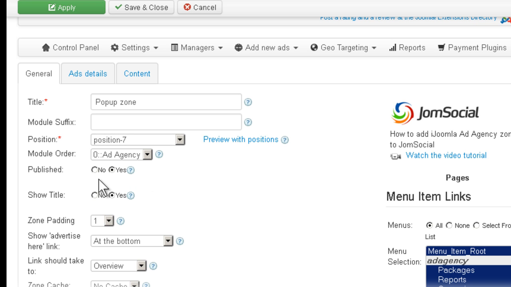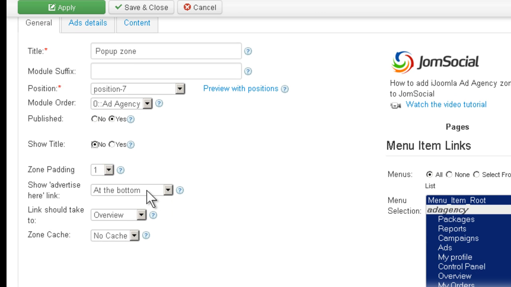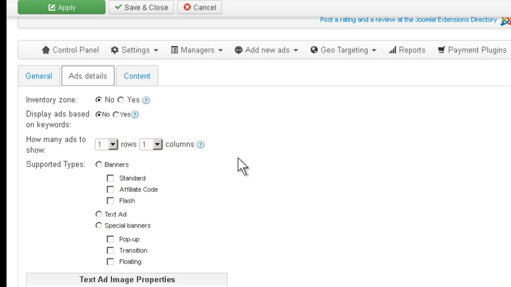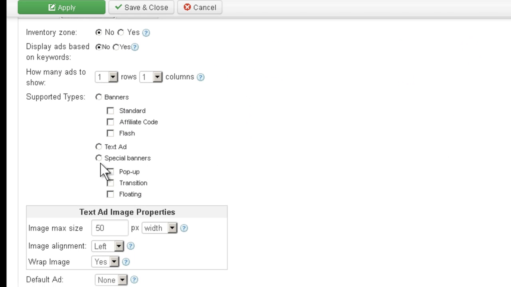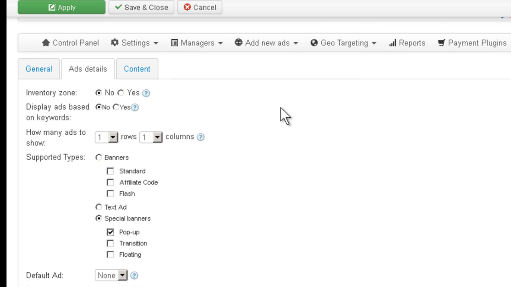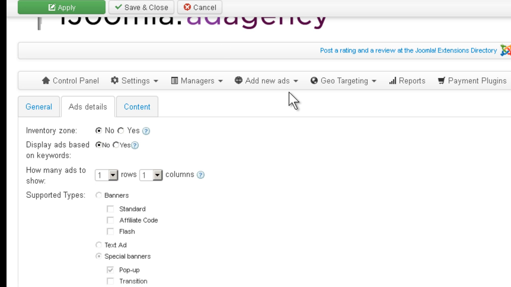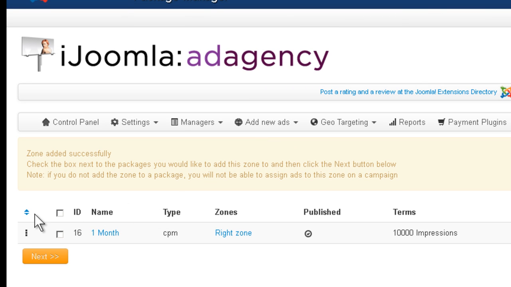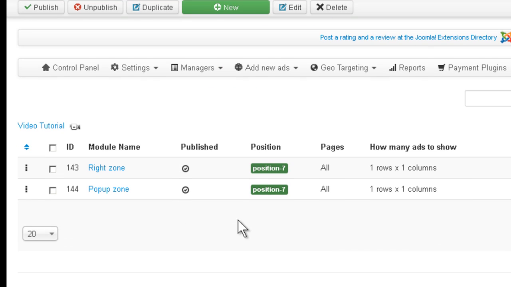And make sure that the title is set to no, and make sure that it doesn't show the advertise here. This way, it's not going to show anything in that module, but it is going to display the pop-up, okay? That's very important. In the ad details, you want to choose pop-up here. All right. And that's pretty much it. Let's save it. Now it's going to ask you, do you want to add this zone to any of the packages? We're going to choose the package that we want to edit and click yes. And we are done adding the zone.